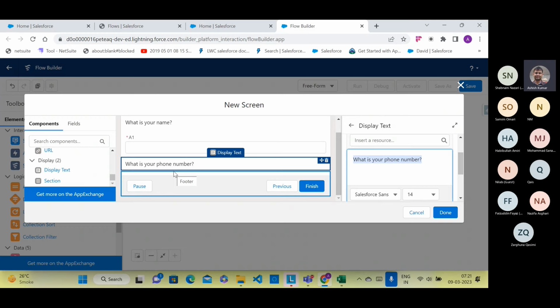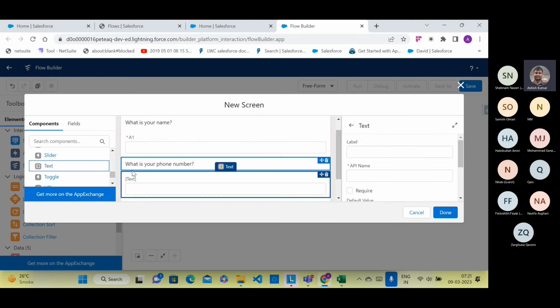For this question also, patients need to provide the answer. So in order to capture the answers of the patients, what do we need to do? We need to have a text element. So again, let me have a text element. Here you see this text element. Let's drag and drop it over here.